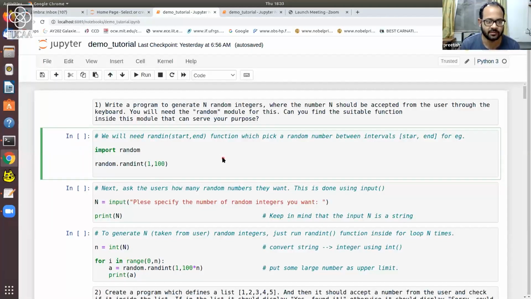So the first question was, we have to generate n random integers, and the number of integers that we want to generate should be taken from the keyboard, right? The hint for this question was that you need to use the random module. The function that we are looking for is called random integer, randint. It takes two arguments, a start number and the end number. So for example, if we want to generate a random number from 1 to 100, you just run this code and you will get a number.